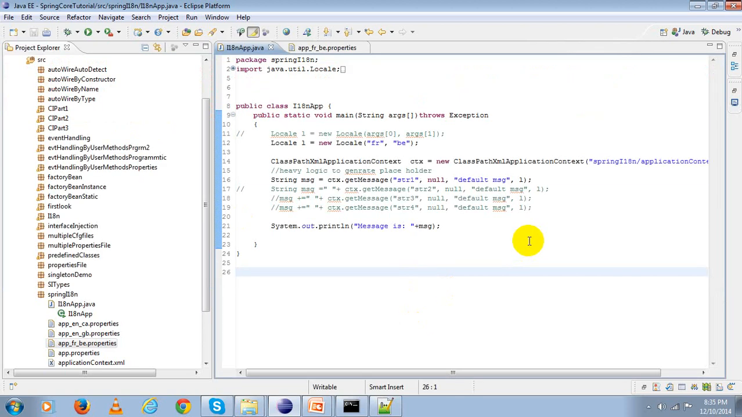So then again, it's up to the programmer. He should specify. Spring is not responsible for that. If we are not specifying, it's our mistake, not Spring's mistake. Spring has provided support. We are not utilizing that. It is in that way.